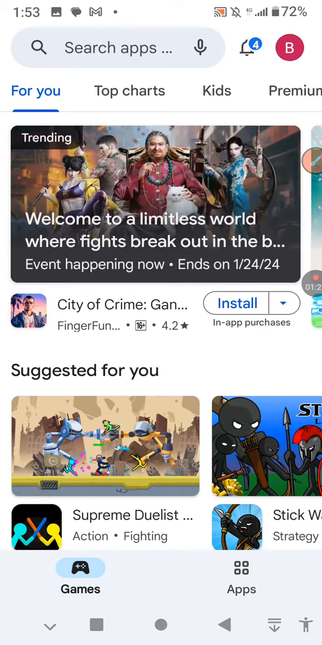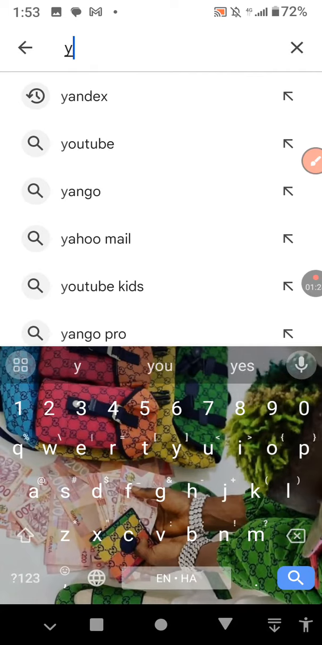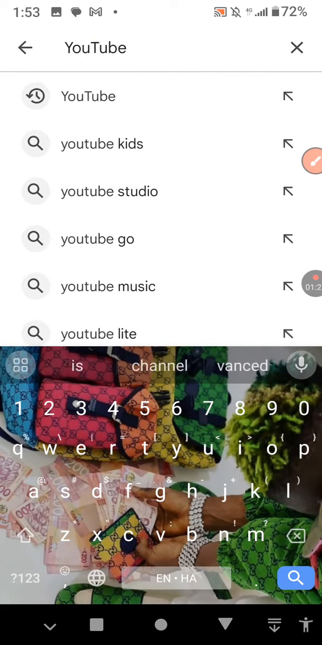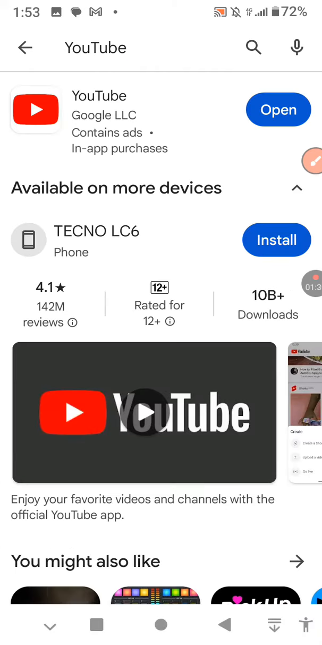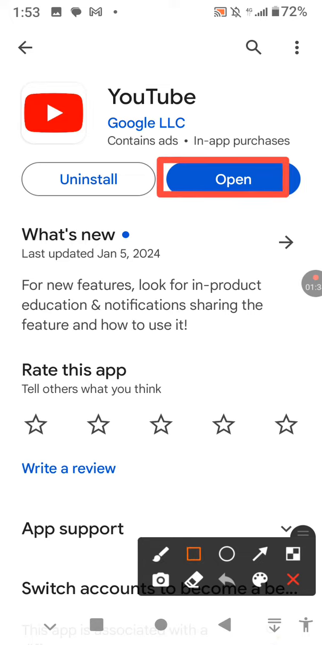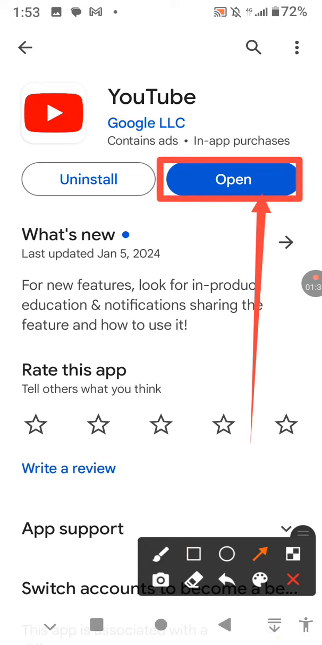After tapping on it, you have to search for the YouTube app. When you search for YouTube, you're going to see YouTube appear on this. Then tap on it and make sure you update it. When you're seeing Update over here, then tap on it. But when you're seeing Open like this, as you are seeing mine, don't tap on Open, just leave it like that.